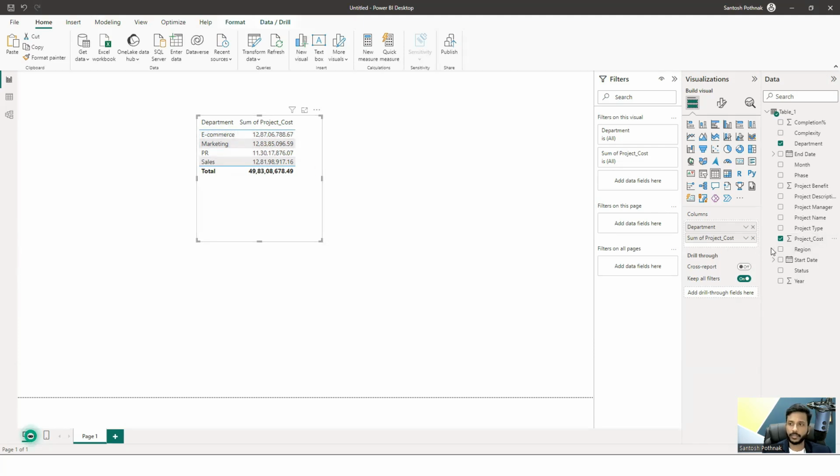What happened here is, if you observe the project cost coming from the table, it has a sigma symbol. Project benefit has one too. What exactly is the sigma symbol? It identifies the column as a numeric column, meaning its data type is either decimal or whole number. So it understands that this is a numeric column that I can sum up, count, or do some aggregation on, and it gives a sigma.